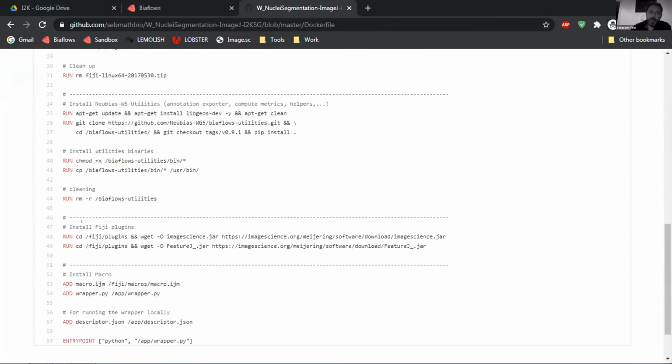Yeah, and then to finish here, you can see that we are installing some plugins in pretty much the same way, fetching them from some URL, okay? Image Science FeatureJ. So yes, for complete reproducibility, you want to keep the image once it's compiled. You don't even want to recompile it at a later time, because there is always a small risk that some dependency is updated.